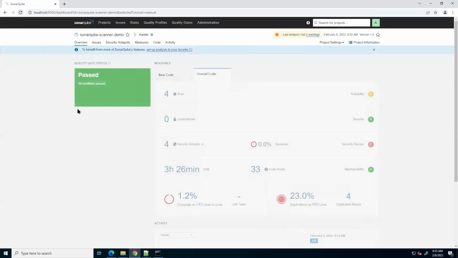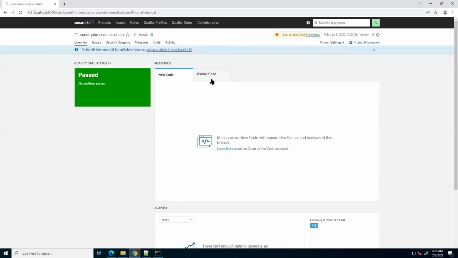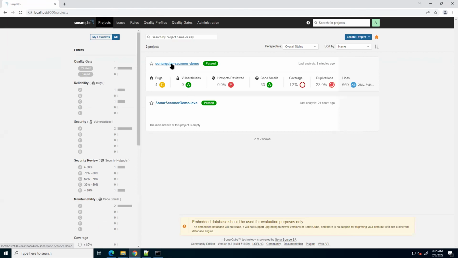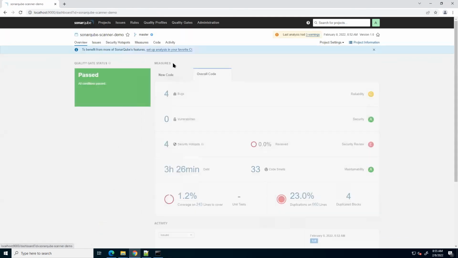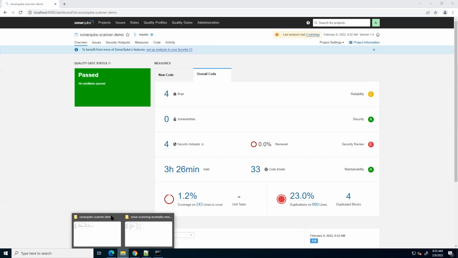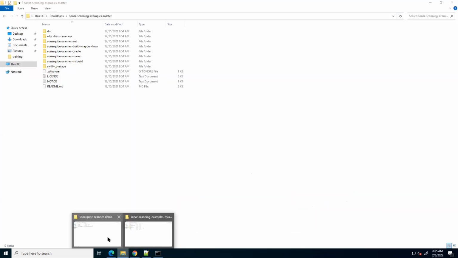So if you look at this, can you see here, when you go to the projects, you see SonarQube scanner demo, and you see there are 4 bugs in this code. There are 0 vulnerabilities, security hotspots 0.0% reviewed, 3 hours 26 minutes debt, 33 code smells, 1.2% code coverage, and 2.3% duplications on 660 lines and 4 duplicated blocks. We have scanned this piece of code.